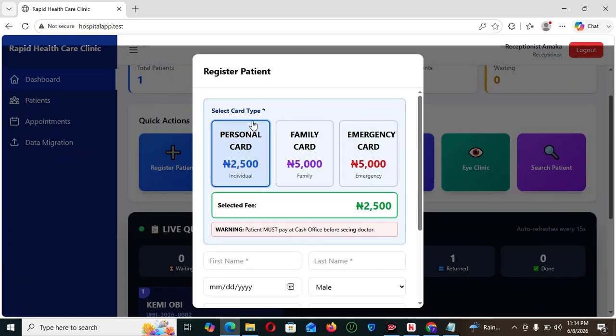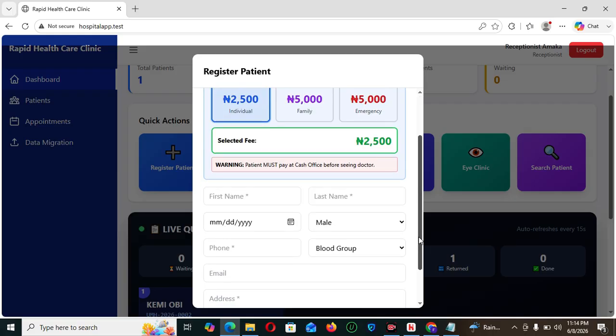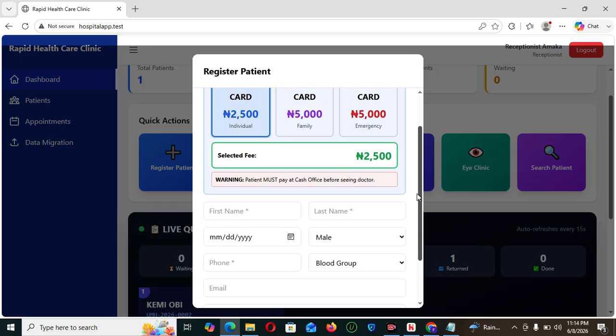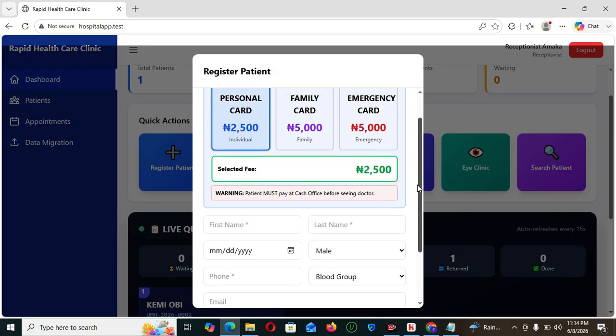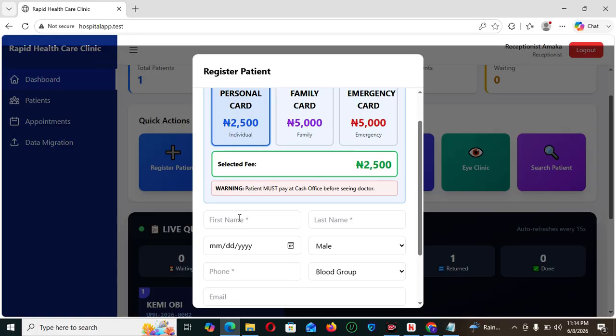We have different card types. We have the personal card at 5,000 naira, the family card at 5,000 naira, and the emergency card at 5,000 naira. Let's say this patient is coming for the first time to visit the hospital. She will come here and purchase a personal card of 5,000.